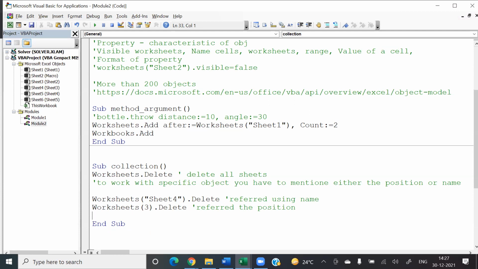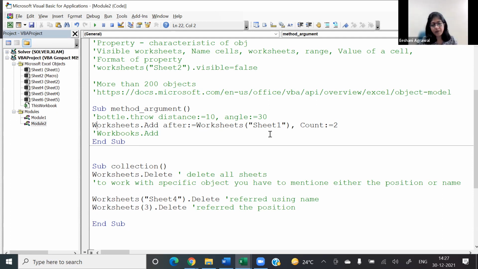Okay, Shani. Any other questions regarding arguments, collection, how we are writing? Can you give us some example, like worksheet.add? How does it work? Yes, we can do this. Let's run this program. What should this program do? It should add how many sheets? 2 sheets after sheet 1, right?